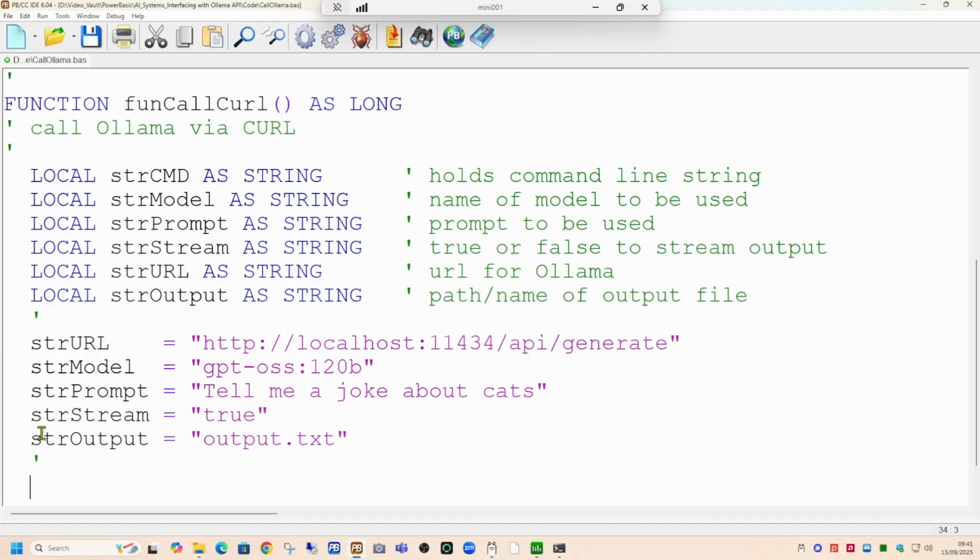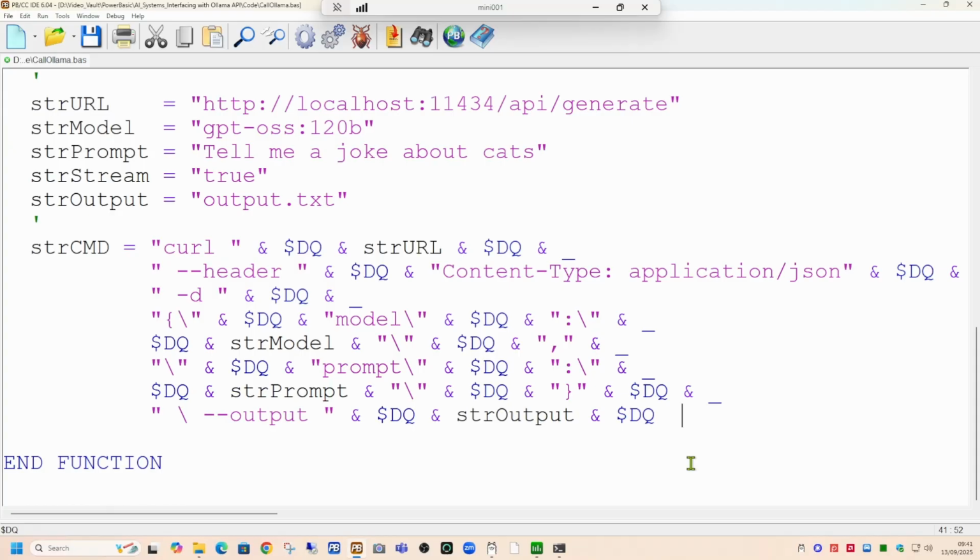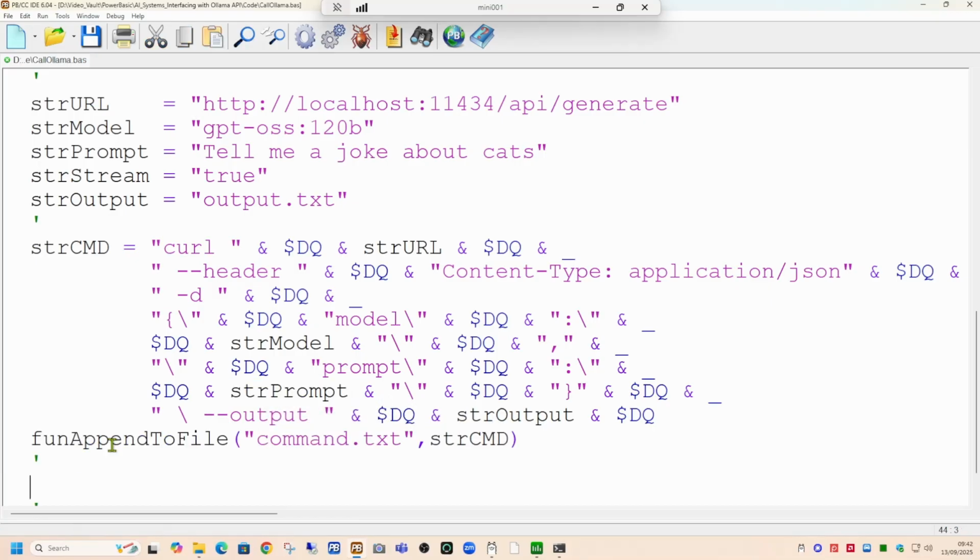So now that we've populated those variables, let's build up our command line prompt. So here is our command line prompt, triggering CURL, setting the header, setting our model and our prompt and where we want the output to go. So I'm going to also push this string out to a log, and we're going to call that command.text. This is sometimes useful to do to ensure that the command prompt you're sending is the correct one, as you can compare this against prompts you have created manually.